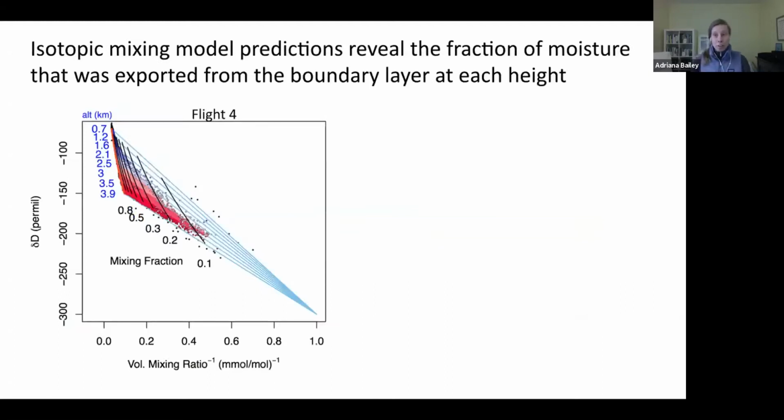Now, what we've done so far is really just take a qualitative look at moisture export from these different cases. Let's take a more quantitative look by remembering that when we make these light blue lines, these mixing lines on this isotopic diagram, those are actual models, which means that where the data points fall along these lines actually indicates what fraction of boundary layer moisture is associated with that data point. And you can see that represented by these black contours that are now placed over the Flight 4 isotopic diagram.